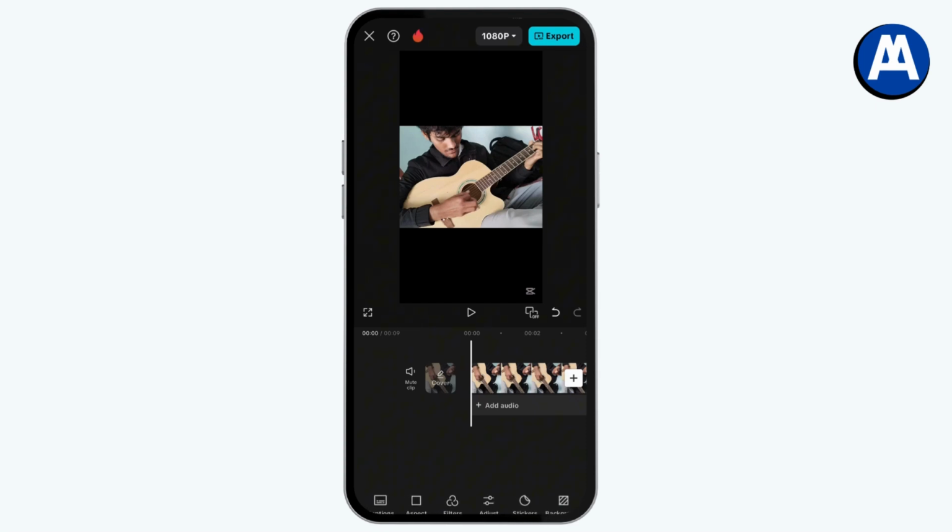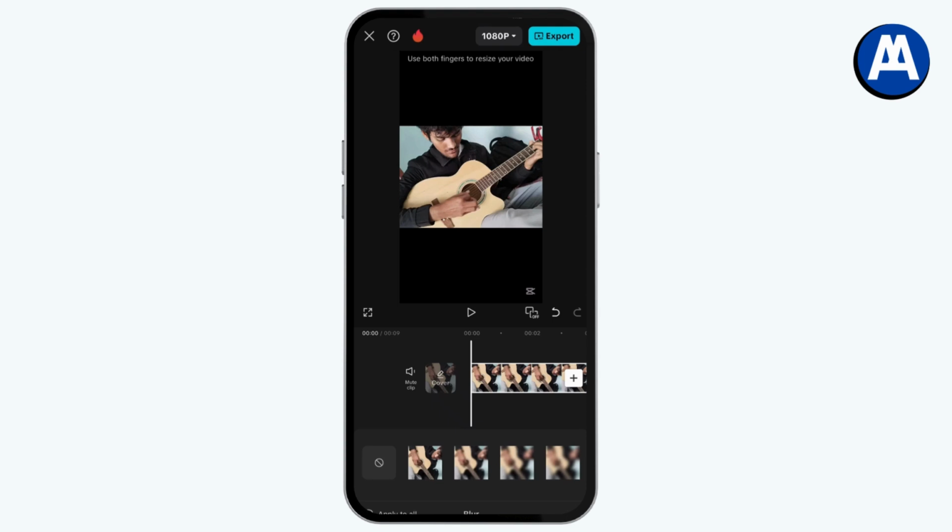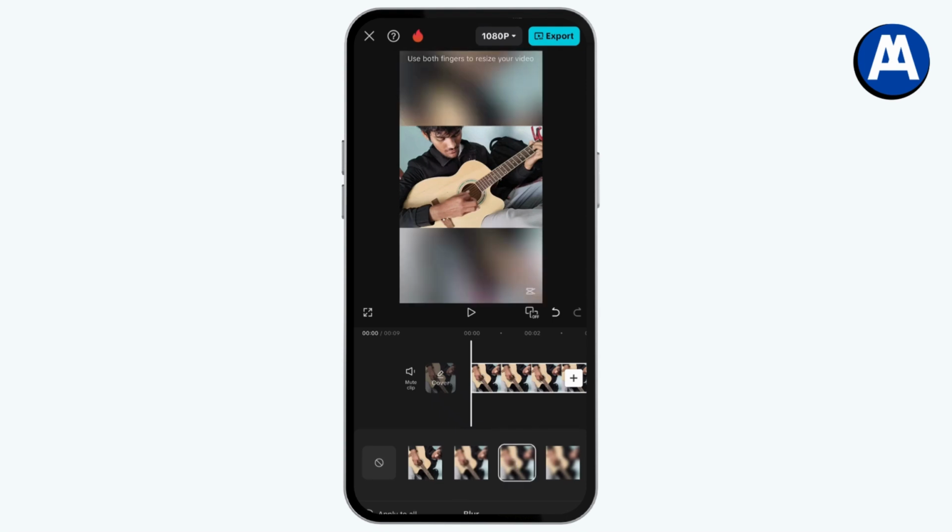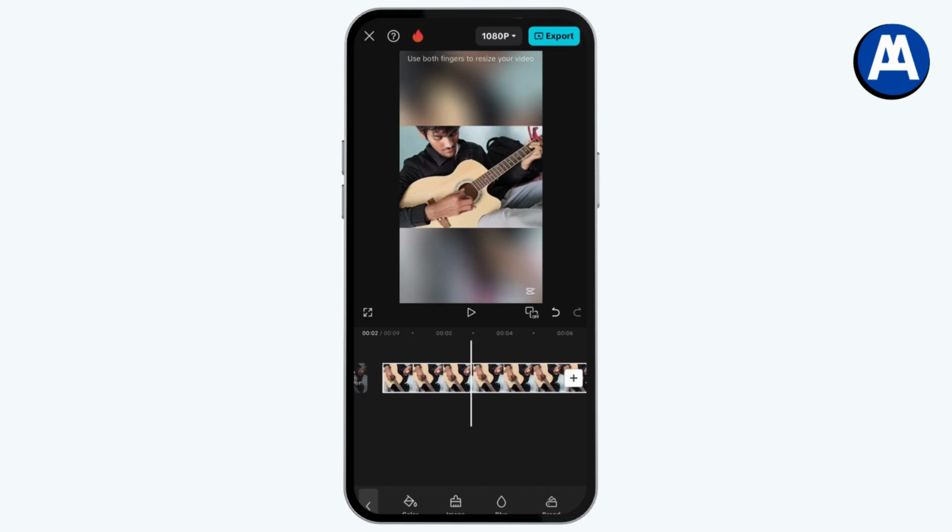You can just simply go with canvas, or background. You can go with background and then go with blur, and you can simply select the blur background. You can also adjust it and go with the tick, and that's it. That's how you can convert your landscape video to portrait in CapCut.